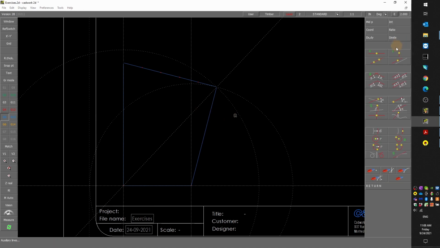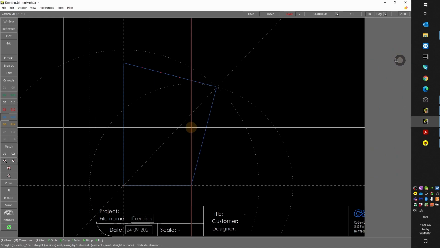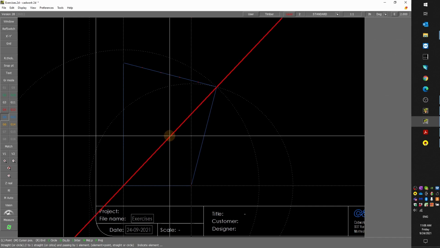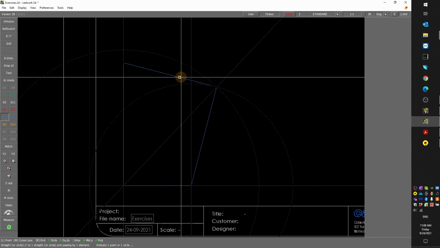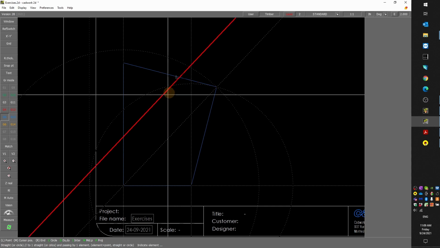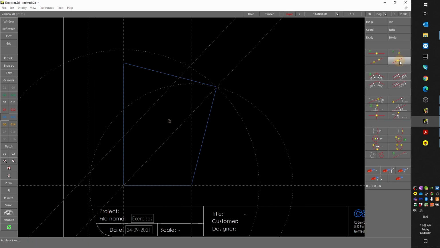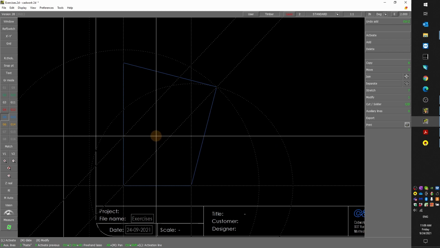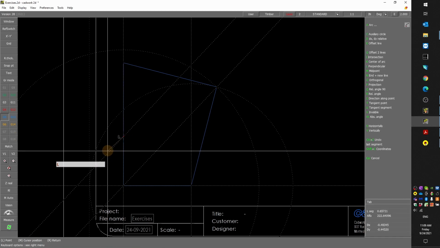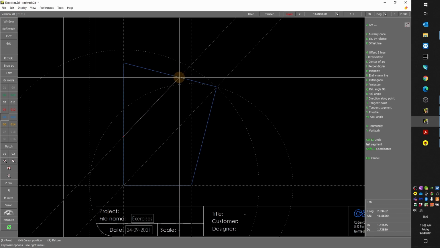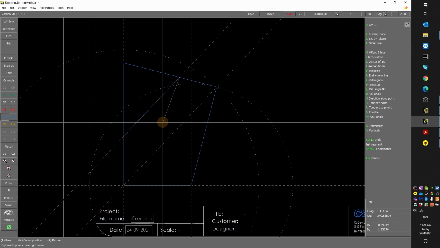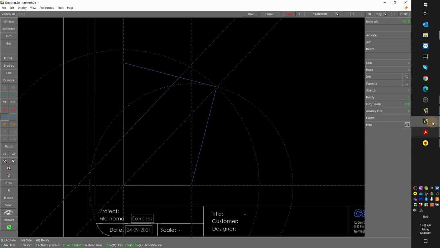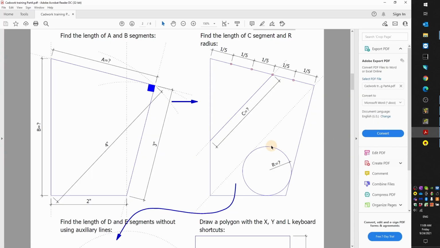And then I can make a parallel. So a parallel line is this button here. I can pick the one and click the point I'd like to use. And now I can add a line. So I press L and click on the intersection here and the intersection here. Then what is the next step?